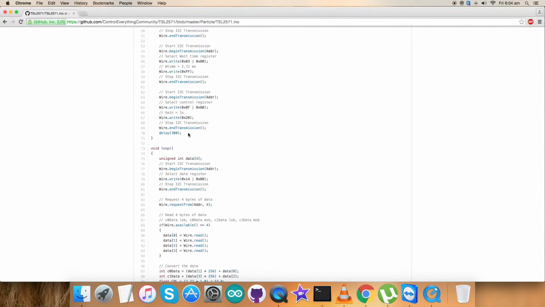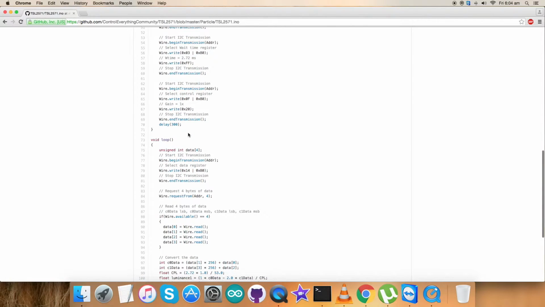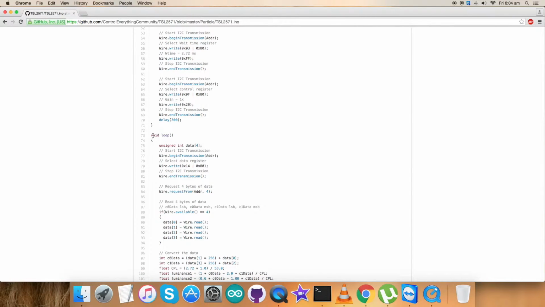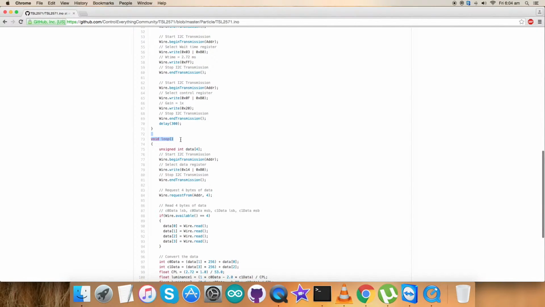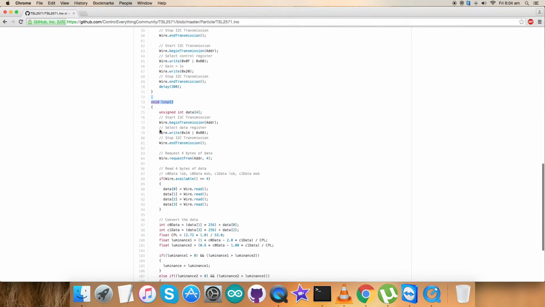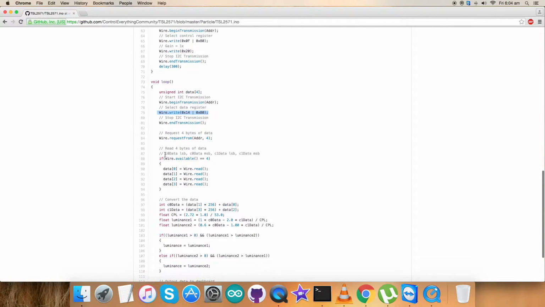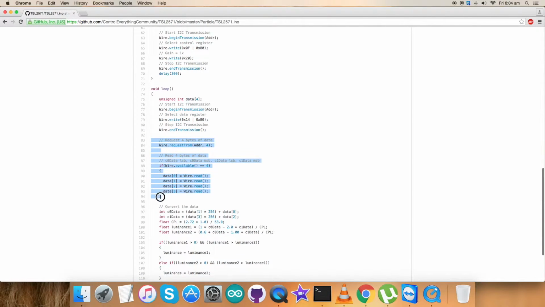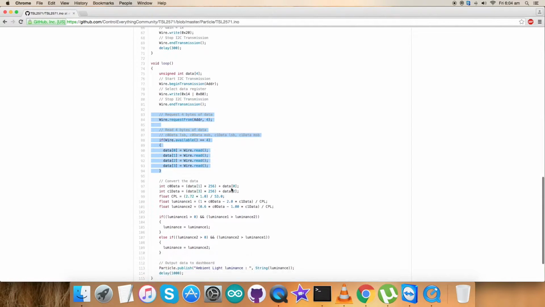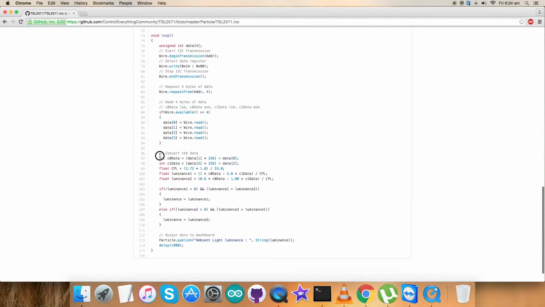So these are the commands we are sending, and let's have a look at the response that the sensor sends us. We are getting the response back on the data register, that is 0x14 or with command register 0x80. We are requesting 4 bytes of data, as you can see, for channel 0 and channel 1. It's the light data, and then we have the conversion of the data.